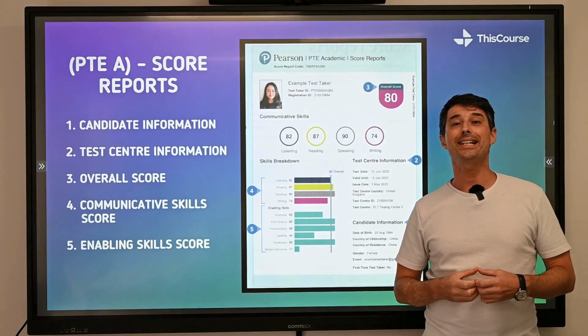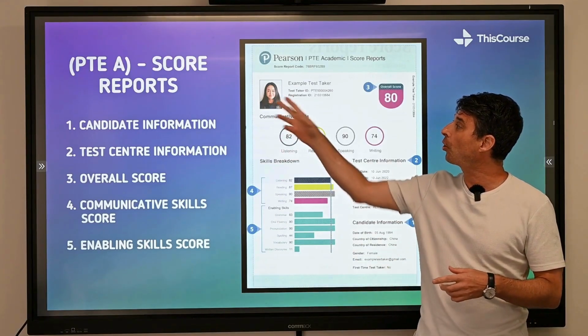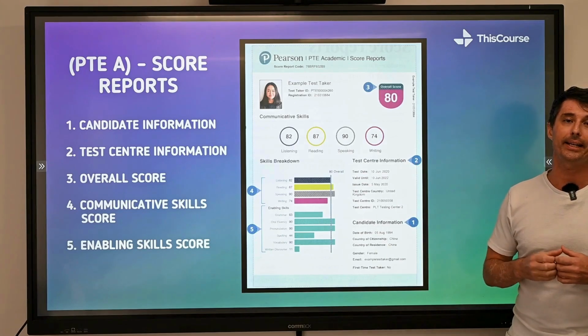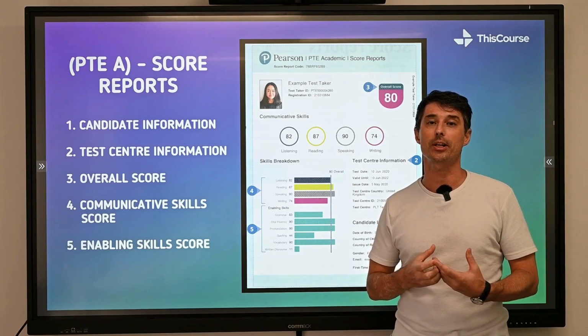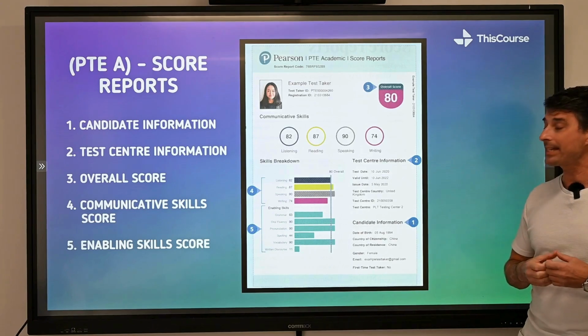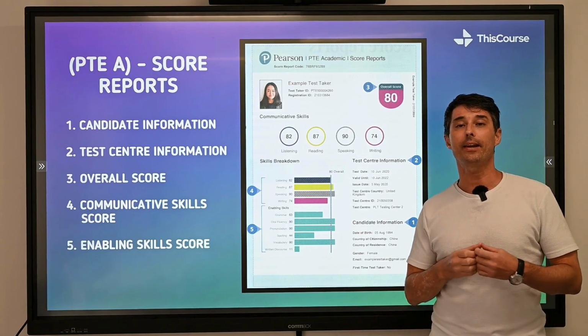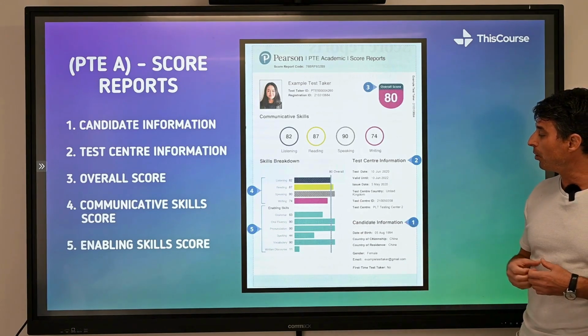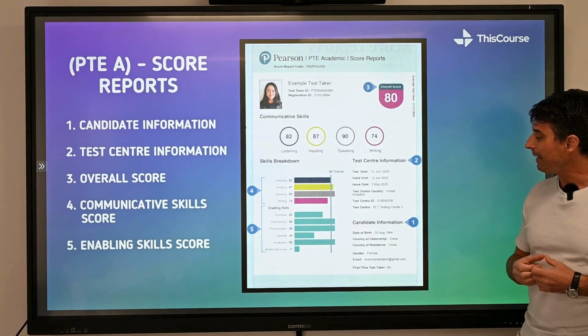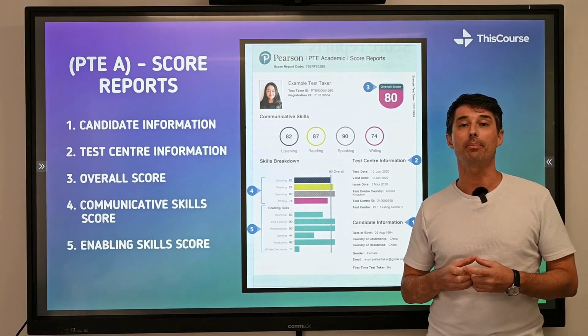So once you've finished the exam, you'll be sent a score report like this one right here. The score report can be broken into 5 different sections. In the lower right corner is the candidate information, and this includes information such as your date of birth, your country of residence, and your country of citizenship.